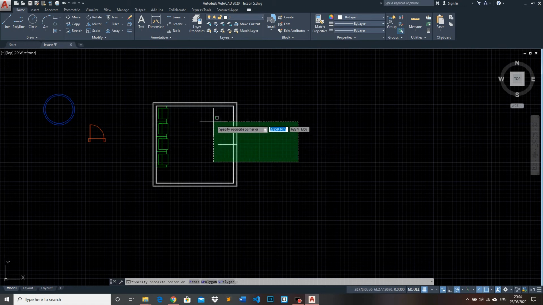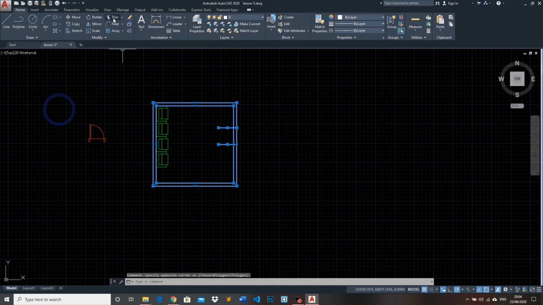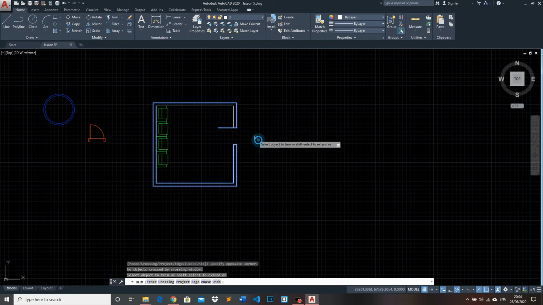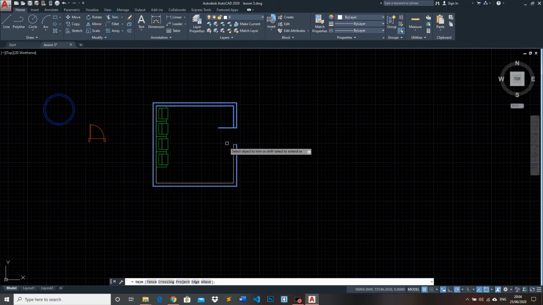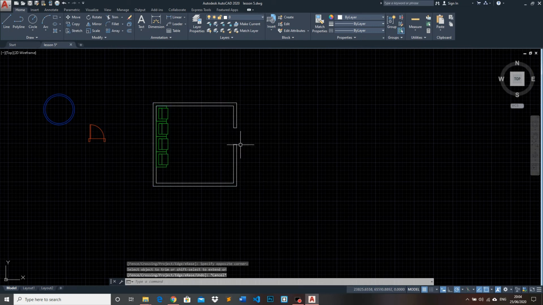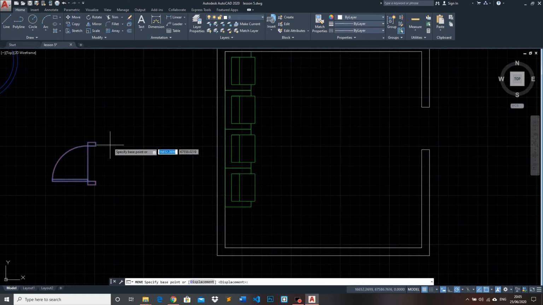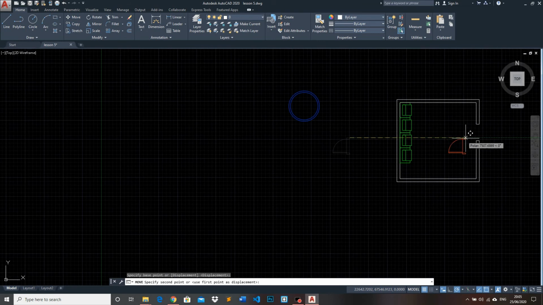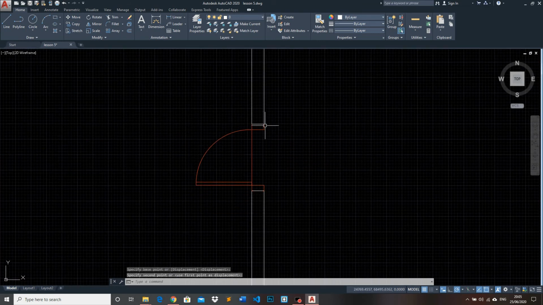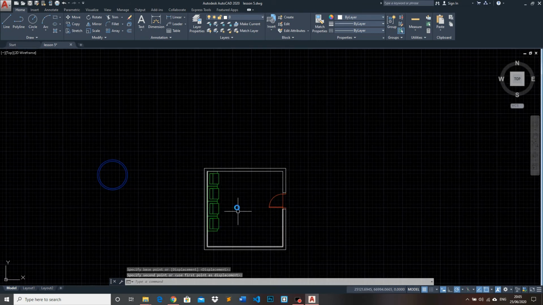To do that, we can go for selecting this, then trim, then go for this, then go for that. Okay, then select this, sorry again, because this is not selected. Trim, then go like this. Now let's select this door, then say rotate 90 degrees, move, select this corner, go here, select this corner, and the door is here.